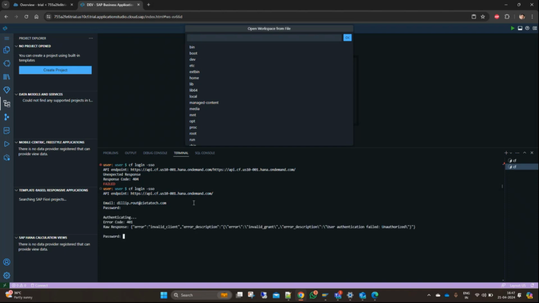No, you have given invalid. The problem is that you have to give SSO, you have to give the password. Are you sure you're giving the correct password? Okay, I'll try. Yes, please do that. If you are not able to do that, there is another step I can show you.